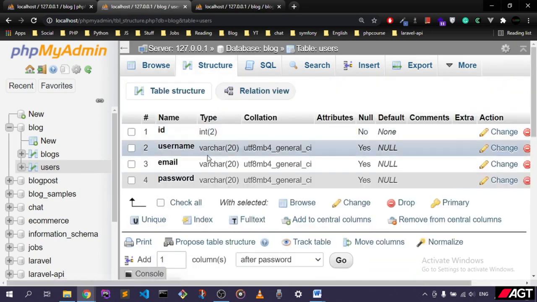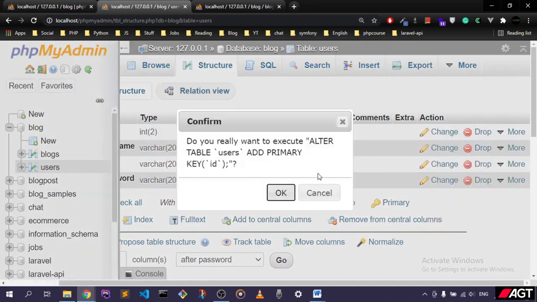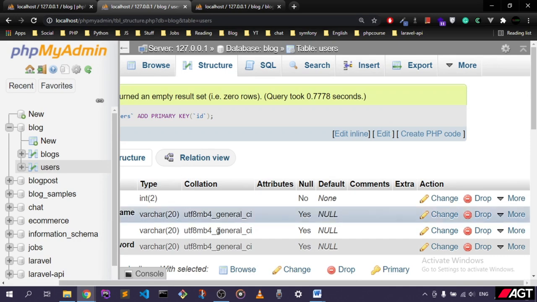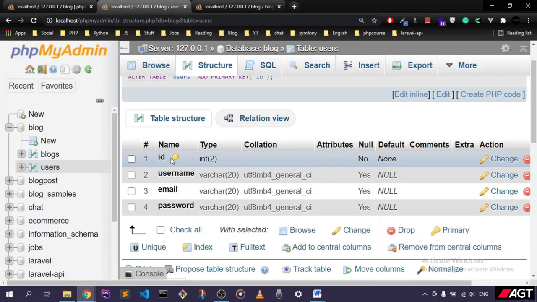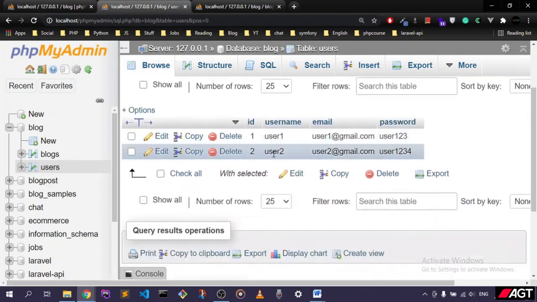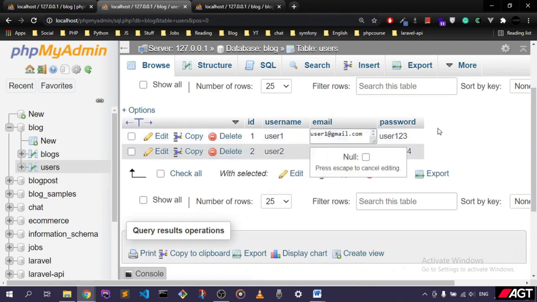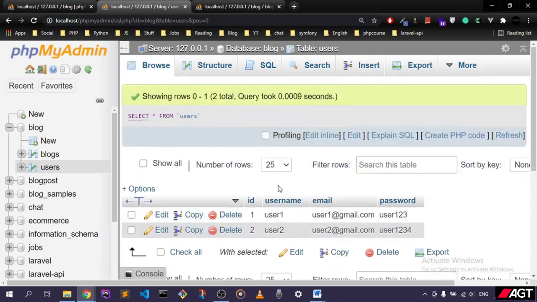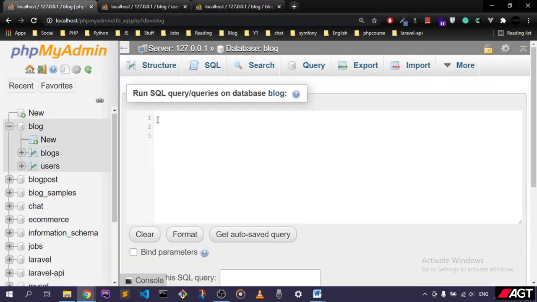If we go to the structure, I need to go ahead and click right here on more, and I will set this one to a primary key, and of course it's done. And now we can see our icon in the users table. If we now go to browse, we can just edit these as much as we want, really easily. Okay, so if I go back right over here, now I have a primary key in the users table.